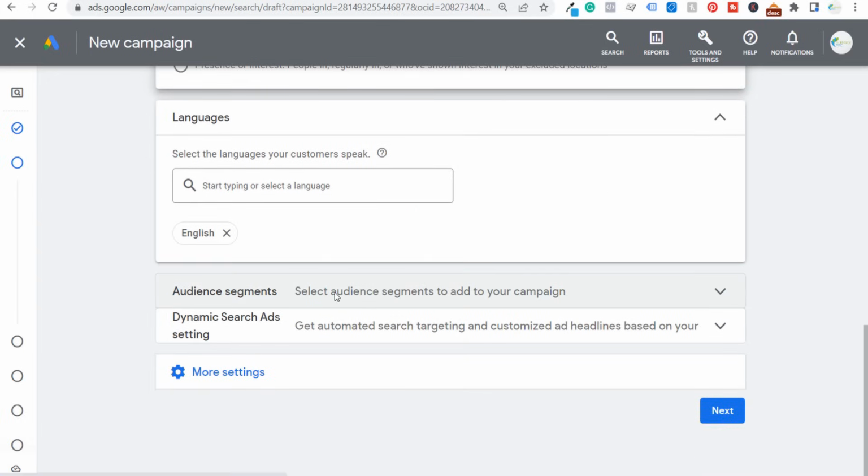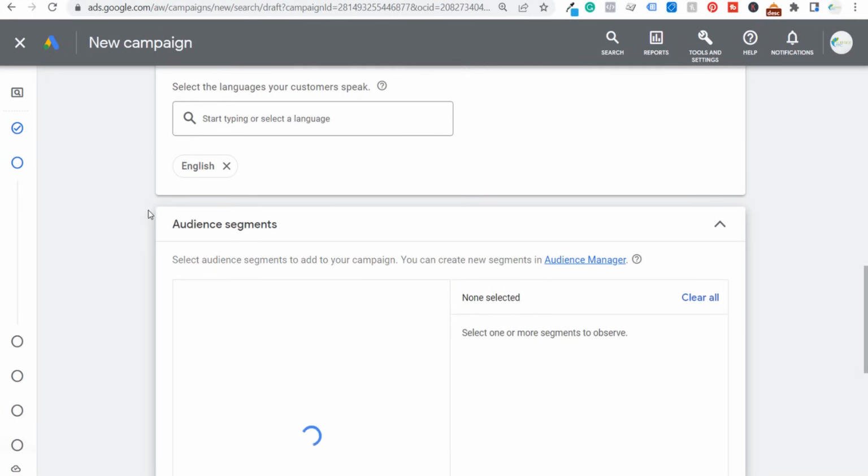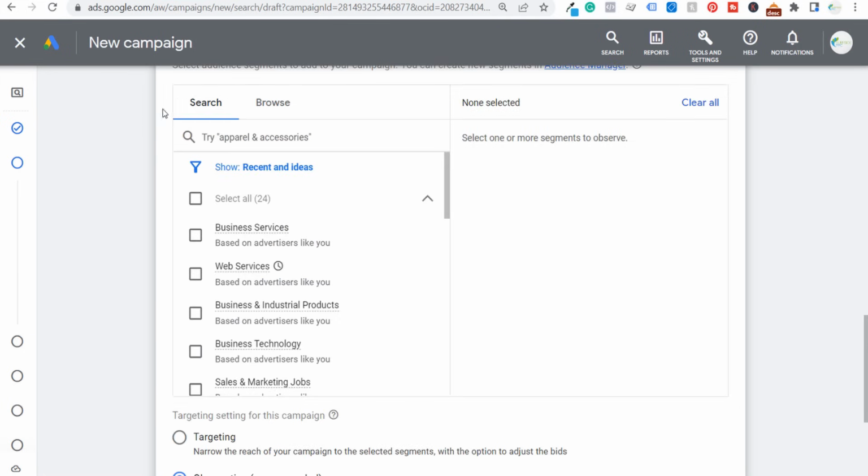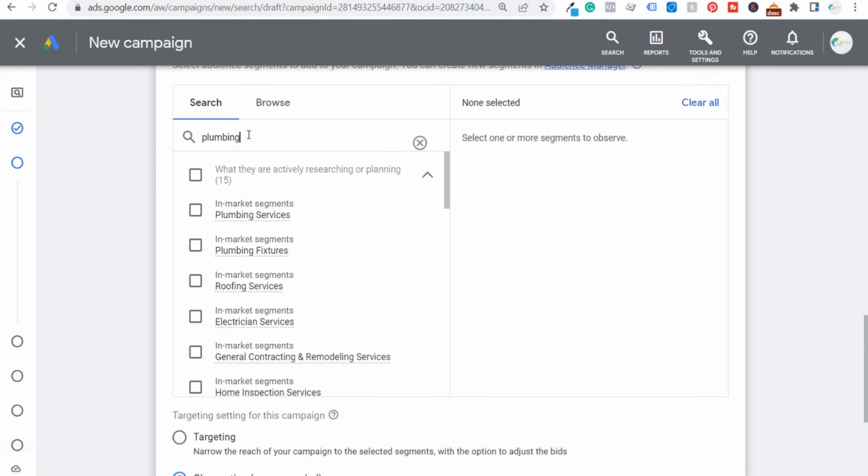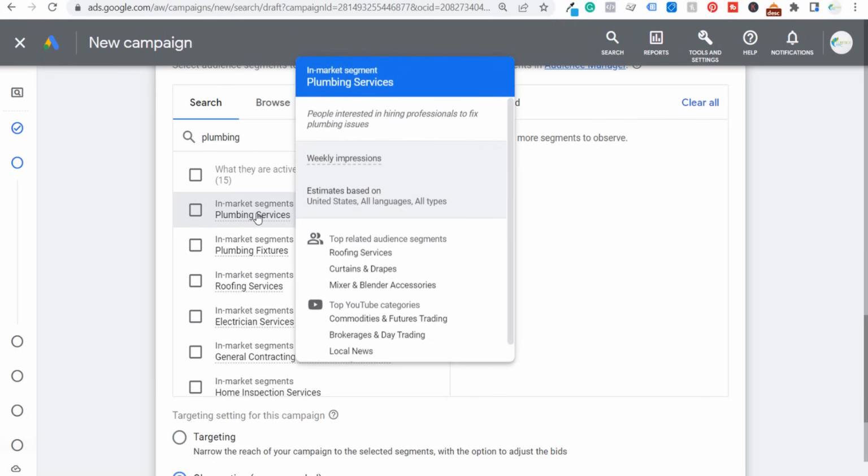Now, audience segments. One of the things you can do here is click on audience segments and just come down here to search, and we're just going to search plumbing. Now you can see here what they are actively researching or planning, and you can see plumbing services. So if somebody's looking for plumbing services, they're going to be put into this in-market segment.